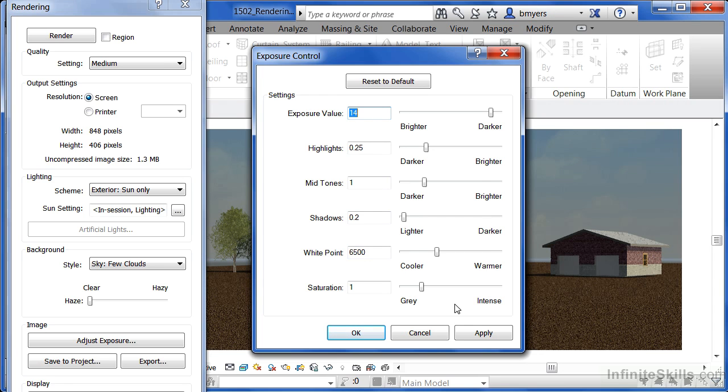The best advice I can give you is just play with it a little bit, and from image to image, condition to condition, you may need to change these settings to adjust them to make your image look just a little bit better. You can always pick on Reset to Default to put everything back to the default settings, and then click on OK to apply those settings.